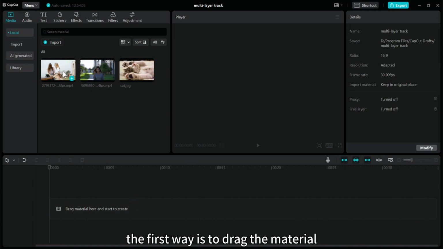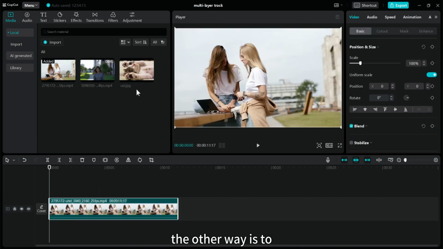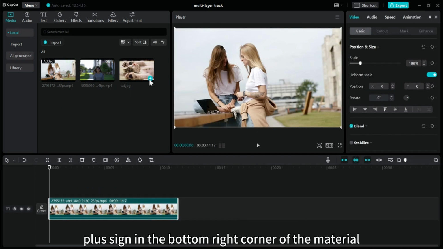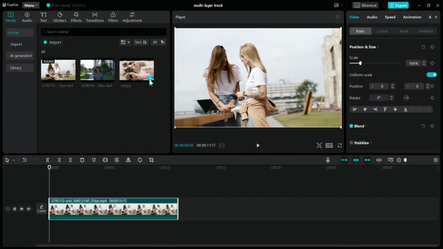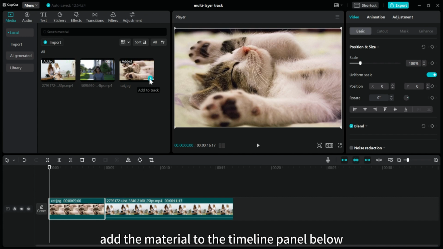The first way is to drag the material directly to the timeline panel below. The other way is to click on the plus sign in the bottom right corner of the material. By clicking on it, this will also add the material to the timeline panel below. There are two differences between these two ways of adding materials.